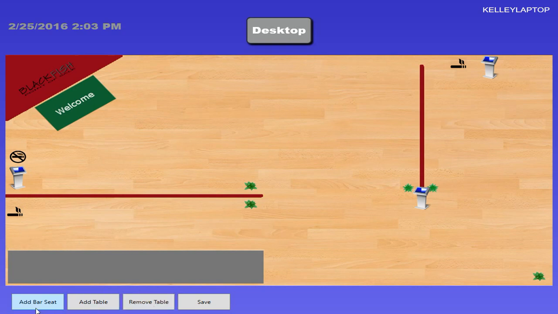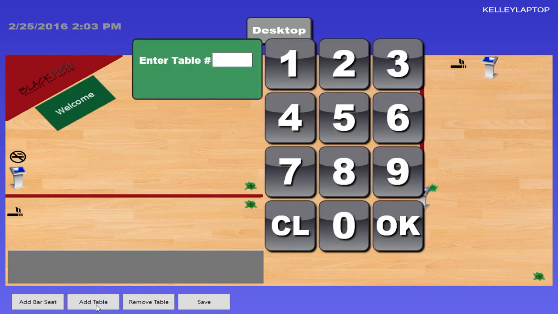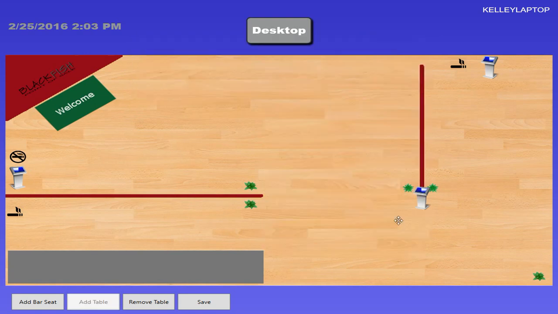So we have Add Bar Seat and Add Table across the bottom. And this is going to be a very, very quick and easy thing for you to do. So we'll start with Add Table. When we click on that, it's going to ask us to enter the table number that we want to use. So we'll say our first table is going to be table number 11 and click OK.